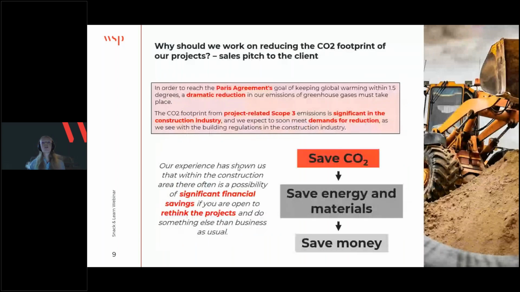So why should we work on reducing the footprint of our project? And this could be seen as what can we use to sell this to our clients? We are very passionate about this, but how do we actually sell it to a client? So we know that in order to reach the Paris Agreement goal of keeping global warming within 1.5 degrees, a dramatic reduction in our emissions of greenhouse gases is needed. We need to focus on this.